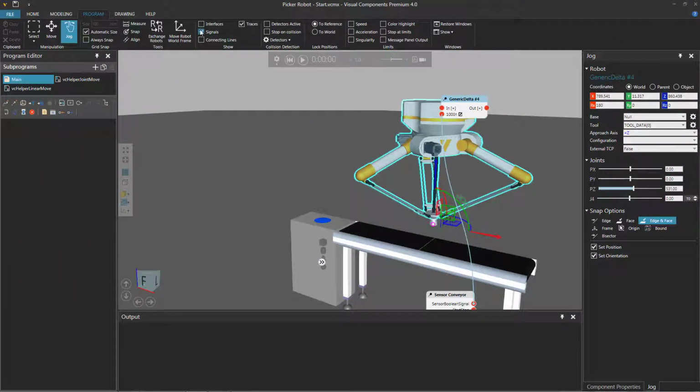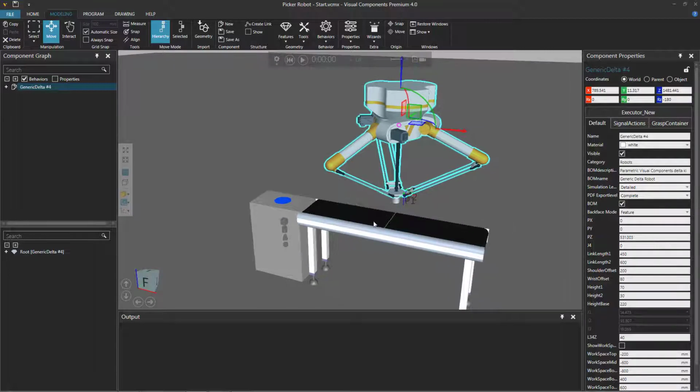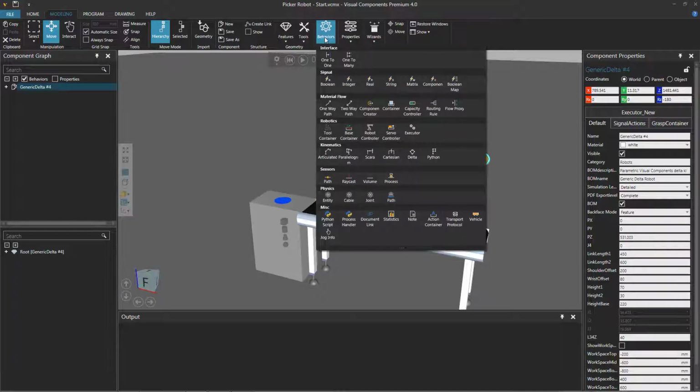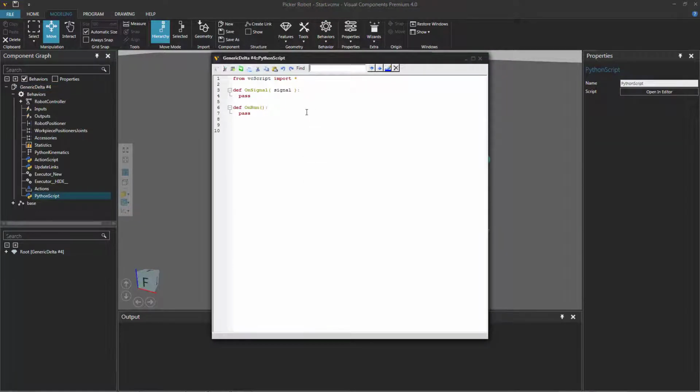So I will clear the Signals checkbox here, go to the Modeling tab, and you can either put the Python script in the sensor conveyor or in the robot. In this case, I'm using the robot. So go to the Behavior group, click the Behaviors arrow, and then add a Python script. And notice when I added the behavior, it opened the script editor for me. I'll make my text a bit bigger for you.